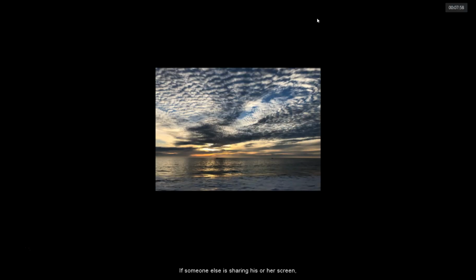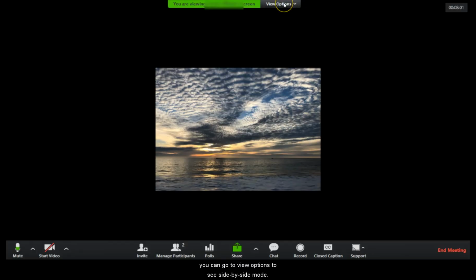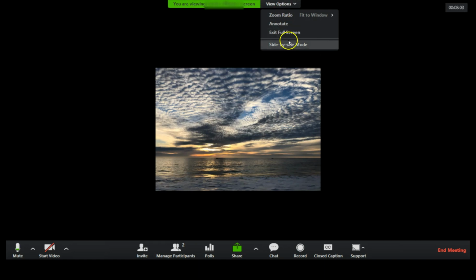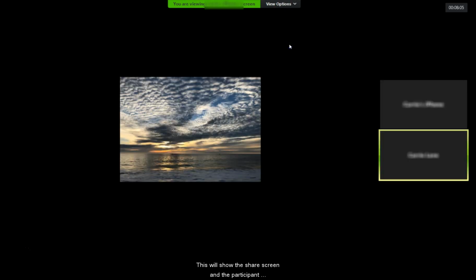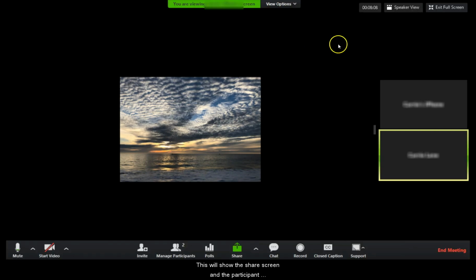If someone else is sharing his or her screen, you can go to View Options to see side-by-side mode. This will show the share screen and the participants' videos side by side.